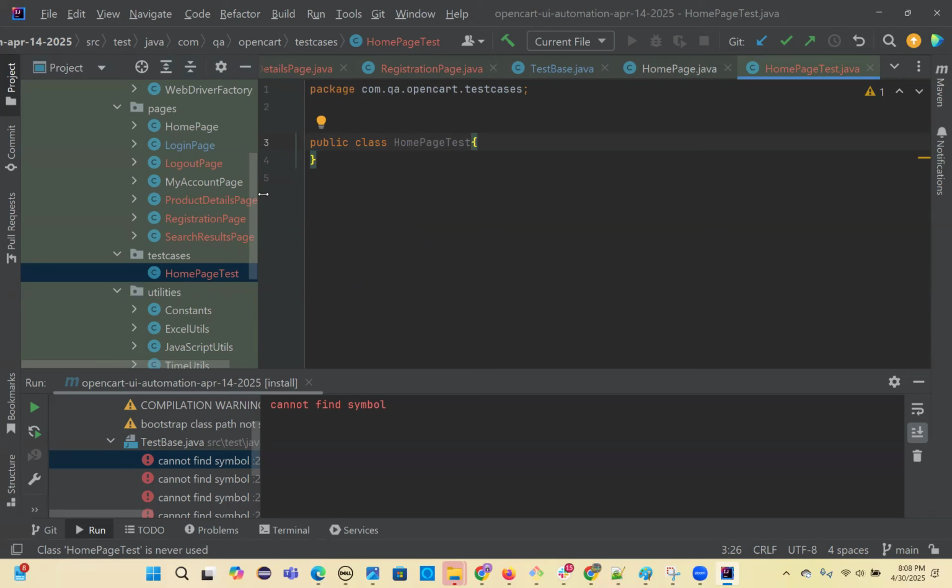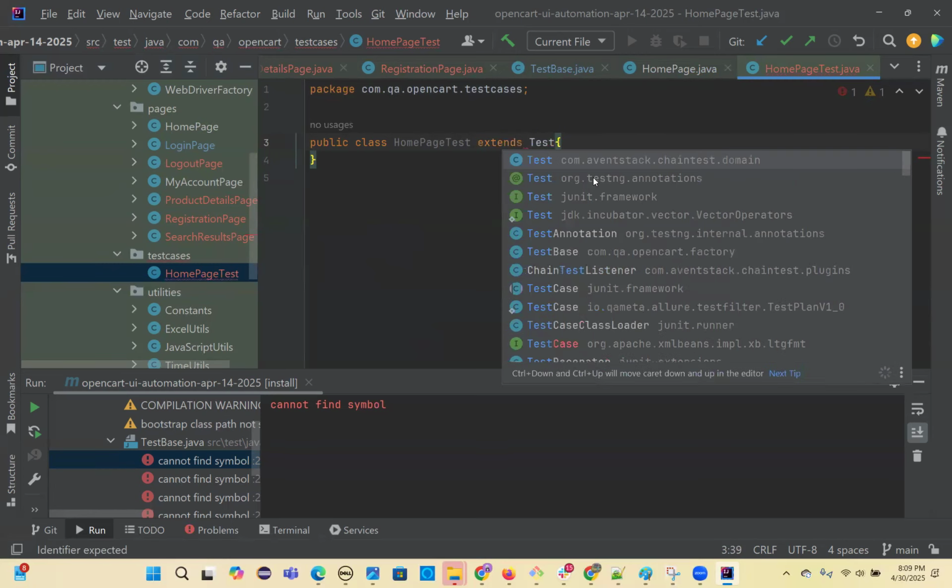And here we are doing like that. Everywhere people will follow this notation in any framework, in Selenium, Playwright, or Cypress. It doesn't matter. Everywhere you will follow the same approach. So now you extend this. Extends TestBase.